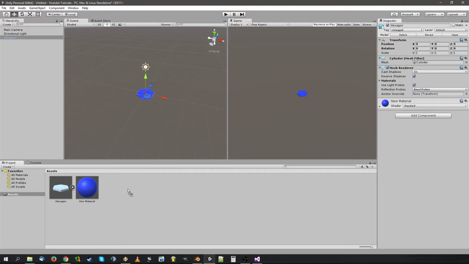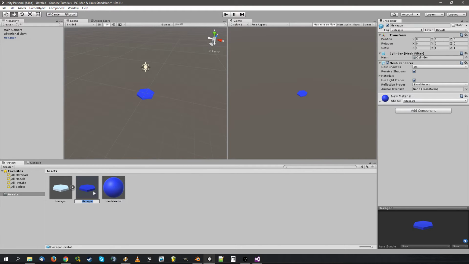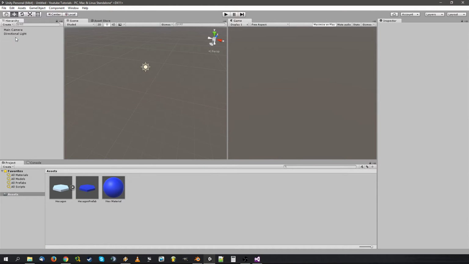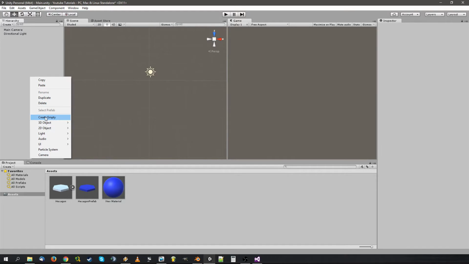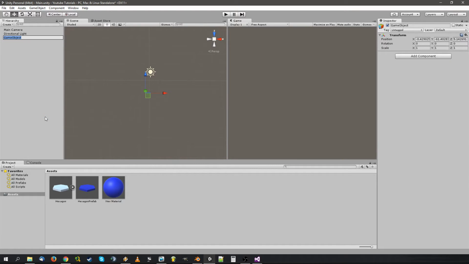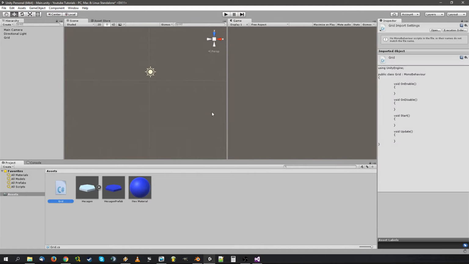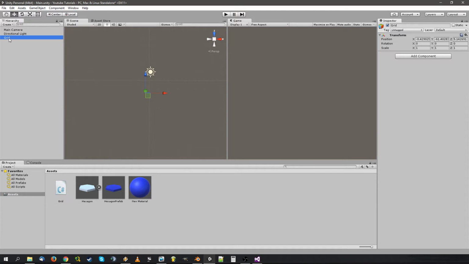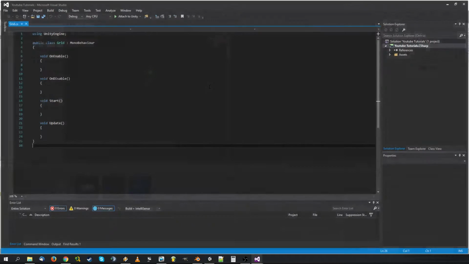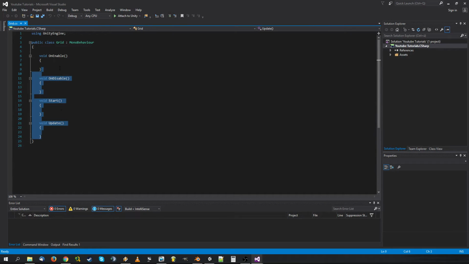Now turn the hexagon into a prefab. Then delete it from the scene. Create a new empty game object. Also create a new script. Attach it to the game object you just created. Now we can start coding.